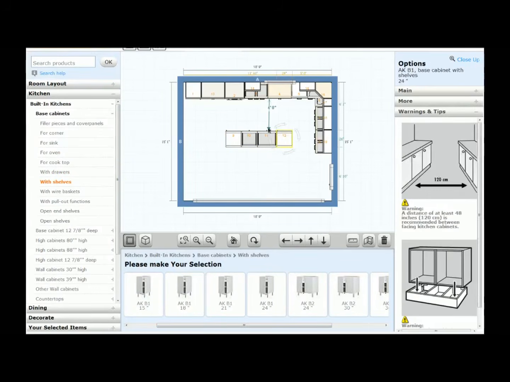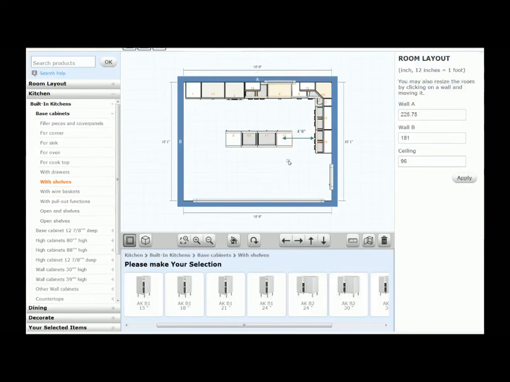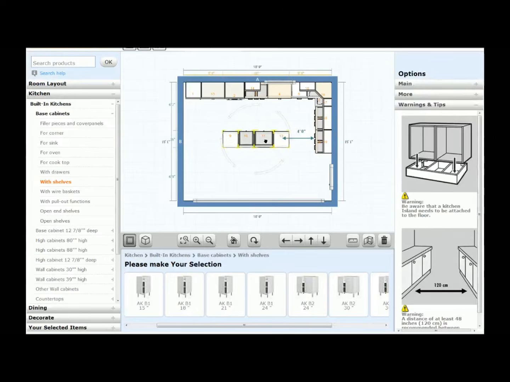Now see, this cabinet is kind of close, so you've got to double check it over here. You want to be about 4 feet out. To do that, click off the screen, then click and hold. You see that yellow box, it'll highlight your selection for you. Then you can slide it all over at the same time.